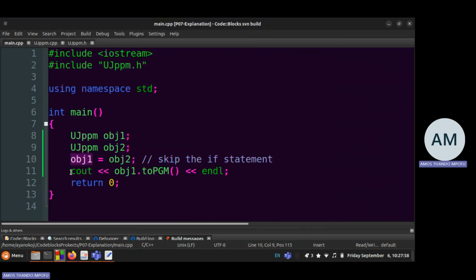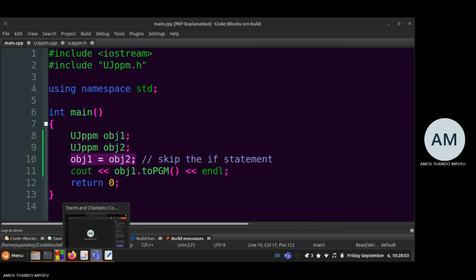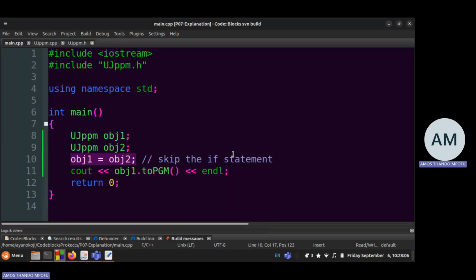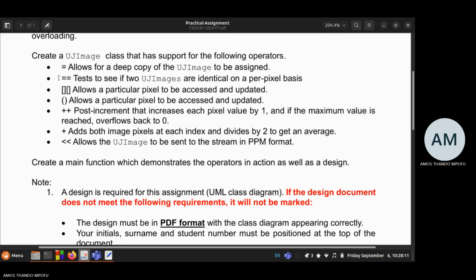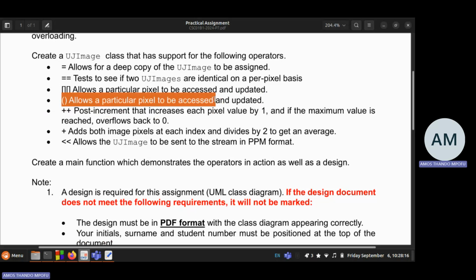So we have this, and then the assignment should be working perfectly fine. Okay, so the other operators, I think you guys should be fine. And then this one is easy. It's to be accessed and updated, right? So this one, you take in a row and a column. It's basically like a mutator. It behaves as a mutator and an accessor at the same time, right? They told you it can be accessed and updated. So it can be accessed and mutated.